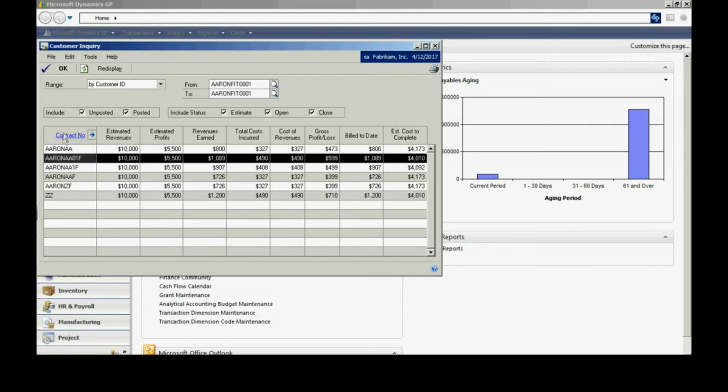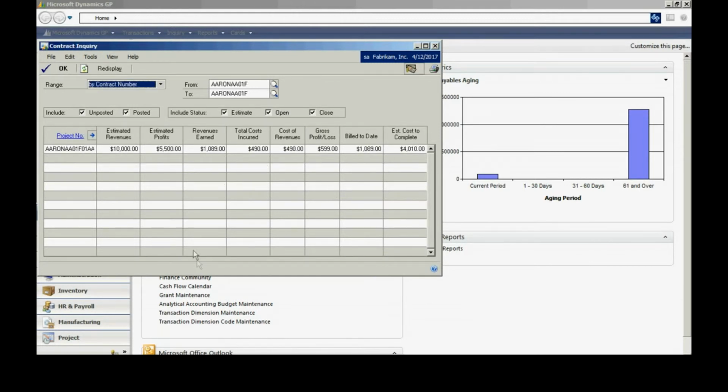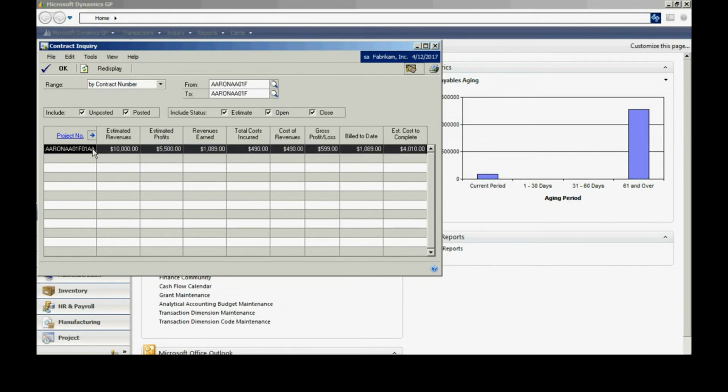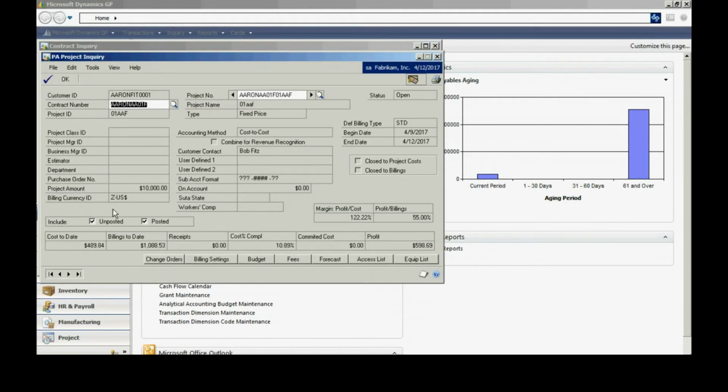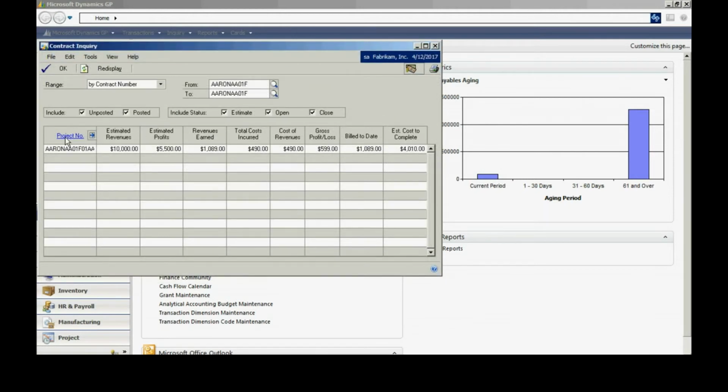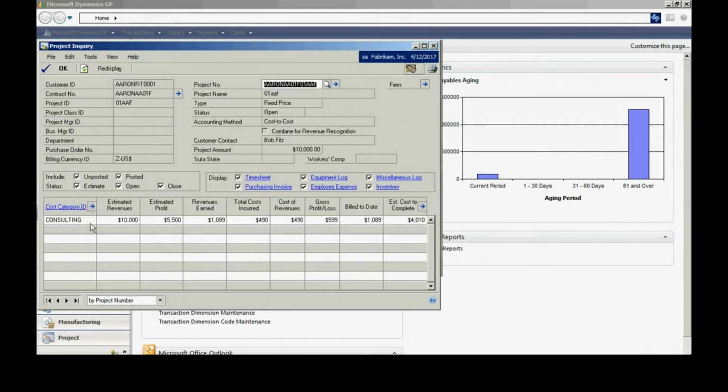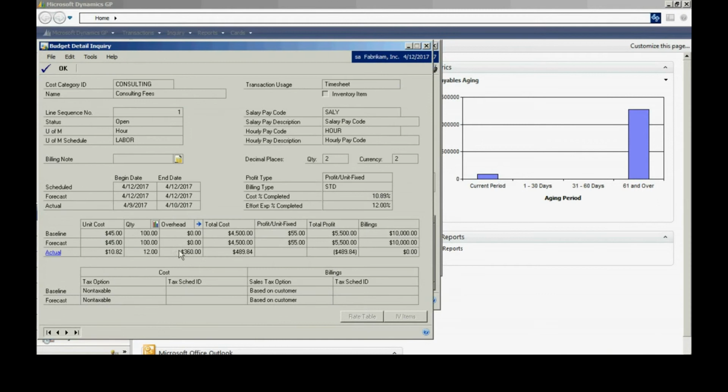Let's drill down on that. We can see the particular project here. And again, you can see the summary values for each project, the specific project here. And I can drill down into that project, get more information on that. I can drill down to the cost categories here. Here's the cost category consulting. I can drill into that.